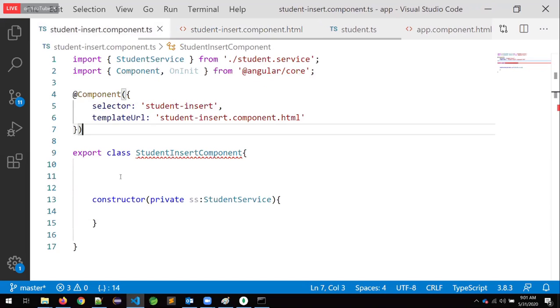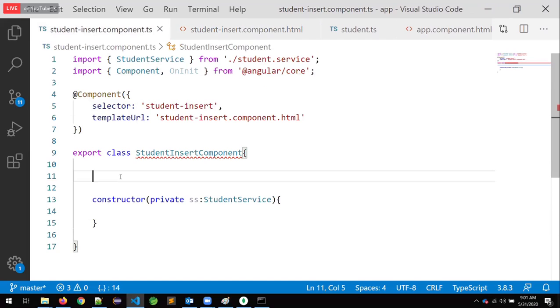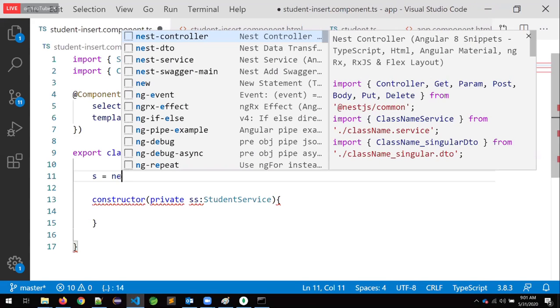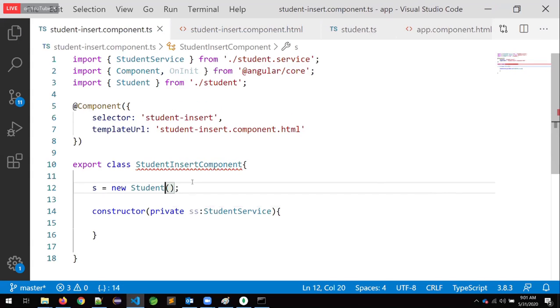Now observe, very simple. Now tell me, on the 11th line, what is the code I need to write, sir? Initiate the class object. Very good. Create the student object, create the model object. S equal to what is the one? New student. So everything is ready.